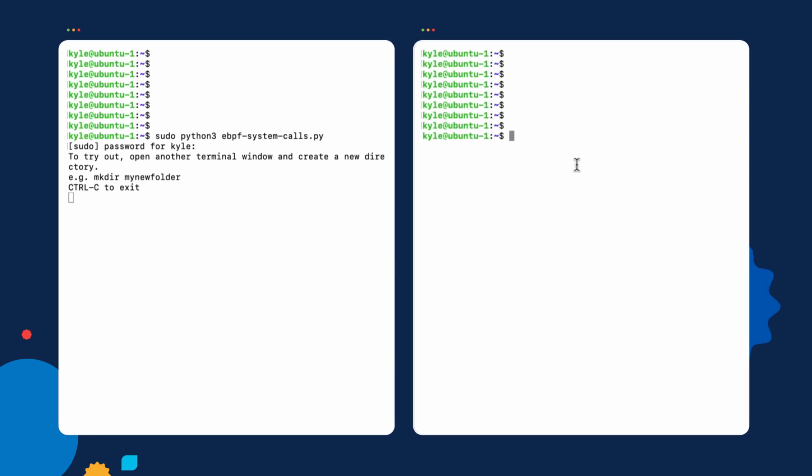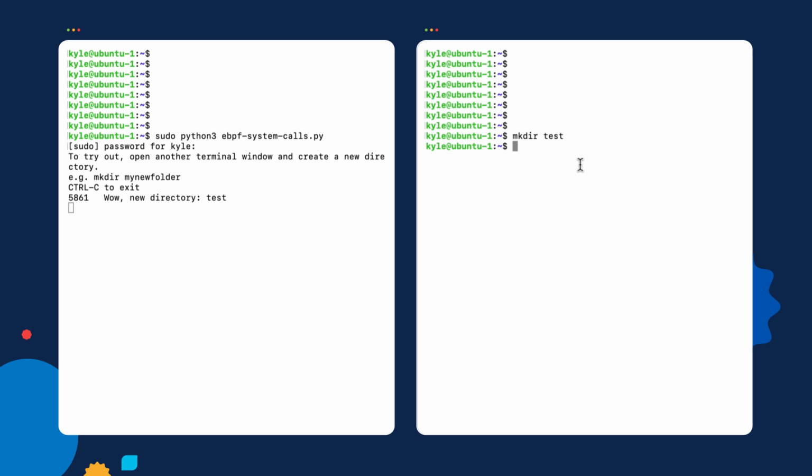On the right side here, I have another terminal window open to the same server. I'm just going to go ahead and create a new directory, and let's just call it test. And you can see the eBPF program recognized that and wrote it to standard out. You can extend this even further by writing to log messages or log files and being able to really monitor a system effectively using eBPF.